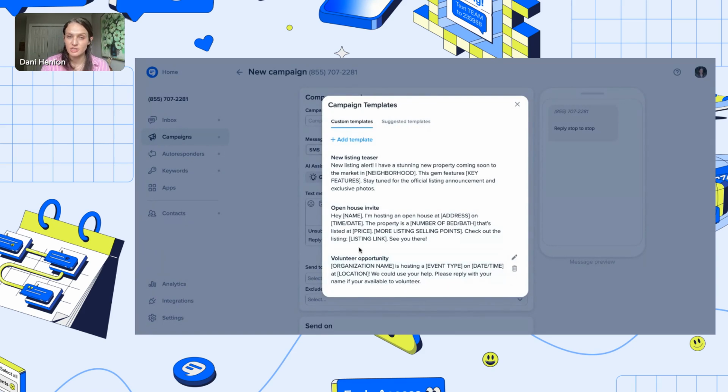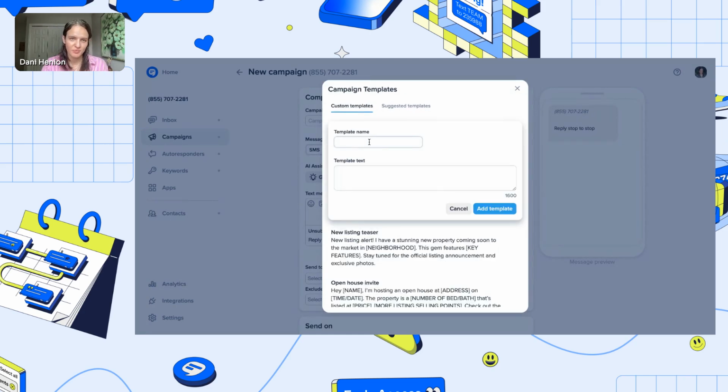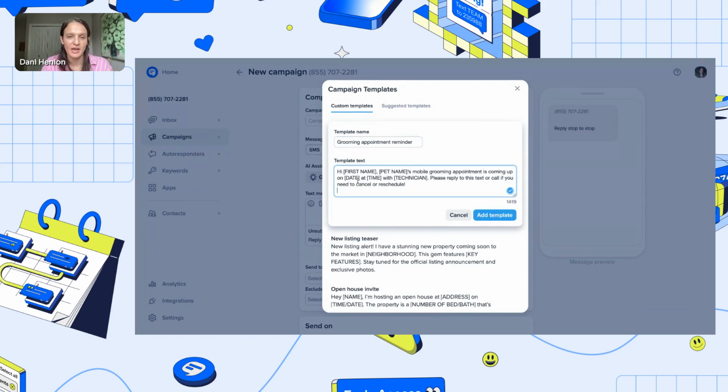As you can see, there's some populated here because I've added some for campaigns before, whereas in this situation, I haven't for inboxes. So if I wanted to add a template here, I would give it a name. And so I'm going to call this one grooming appointment reminder.